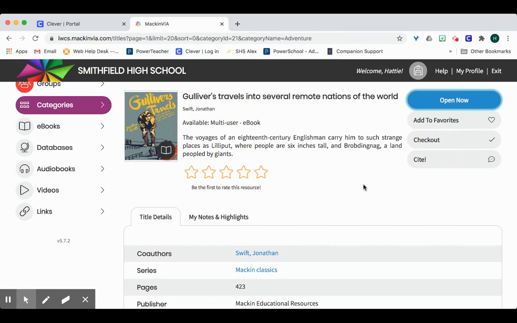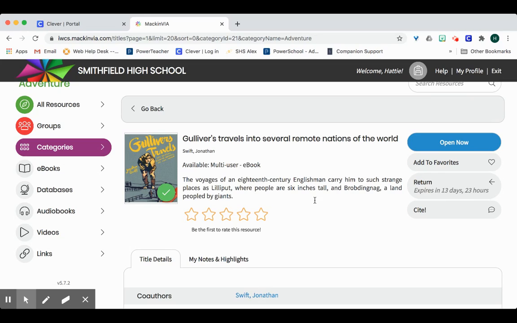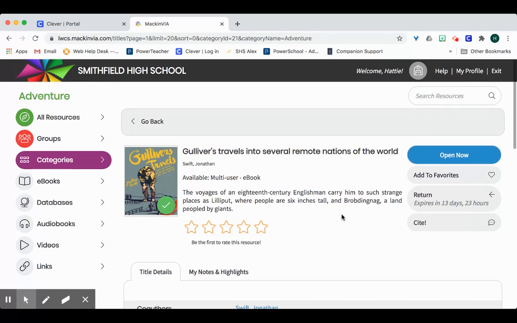So if you actually decide that that's a book you want to check out, you can click on the checkout button right here, and it'll check it out to you. So it will save your place in the book when you get out of it, because you're not going to have time to read it in one setting. So that's how you would check out a book in MackinVIA.